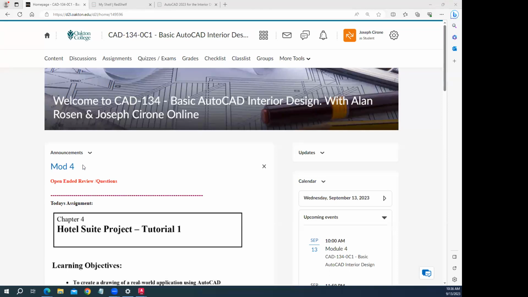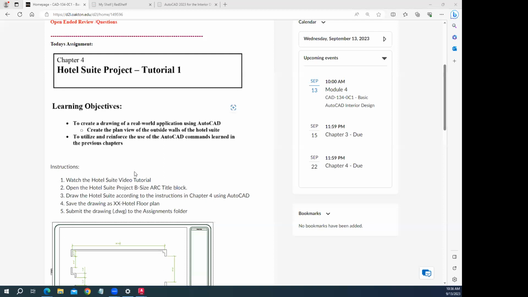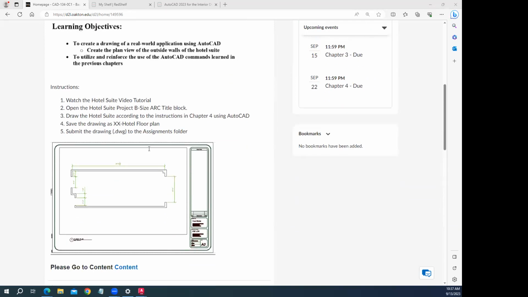Alrighty, so we've released Module 4. In Module 4, we're working on the hotel suite project. And in this project, we're to create a drawing using real-world applications. Resuming. So we're working on this hotel suite project, and we'll continue this project throughout the course to create a floor plan of a hotel with a number of other attributes to it.